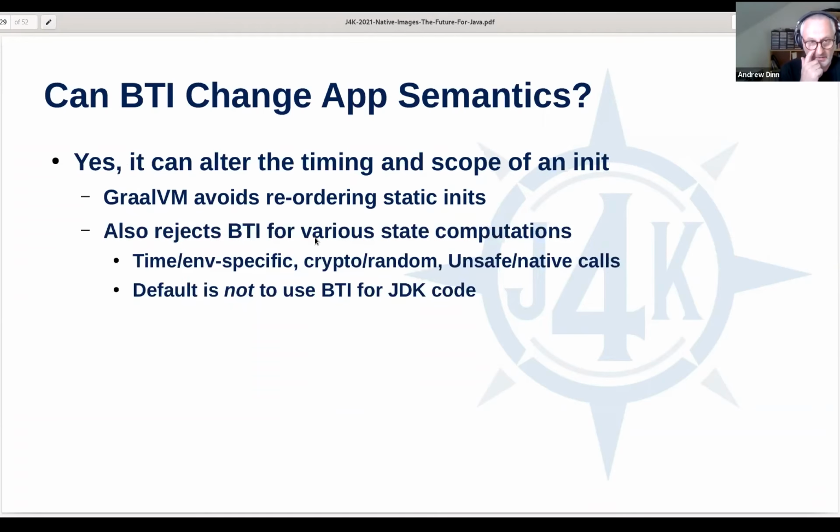There's also a whole lot of cases that GraalVM looks at and it rejects static initialization for certain computations. There's no point initializing a static field that has a time in it at build time because it'll be out of date at runtime. A field that is computed from host, operating system, process, or hardware specific data is not necessarily going to have the right value when you run it on a runtime host that's different. Crypto keys, random values, you really want to compute them at runtime. You don't want to have the same random value generated every time you run a program. And values that are computed by calling unsafe or calling native code, you don't know where they've come from and how they're computed. It's not safe to initialize those, and Graal will reject classes which have initializations like that.